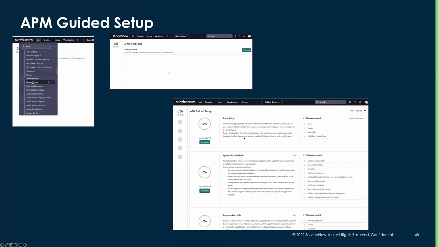It kind of, as it says, guided setup. It guides you through the various parts of APM. This is something that we'll probably have an office hour on later next year, just to discuss what you can do with guided setup in APM.